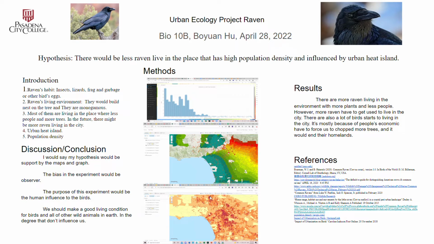The second map is the raven observations compared with the population density. We can see in this map that usually red means there are more people in this place, and yellow means there are fewer people in the place. And we can see most of the ravens are staying in this area, and there are not so many people.